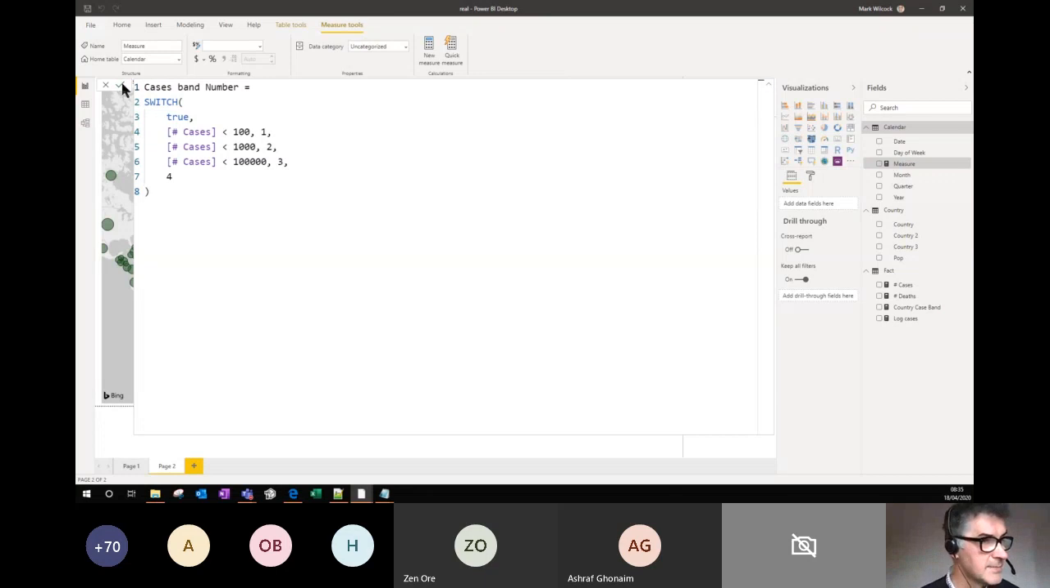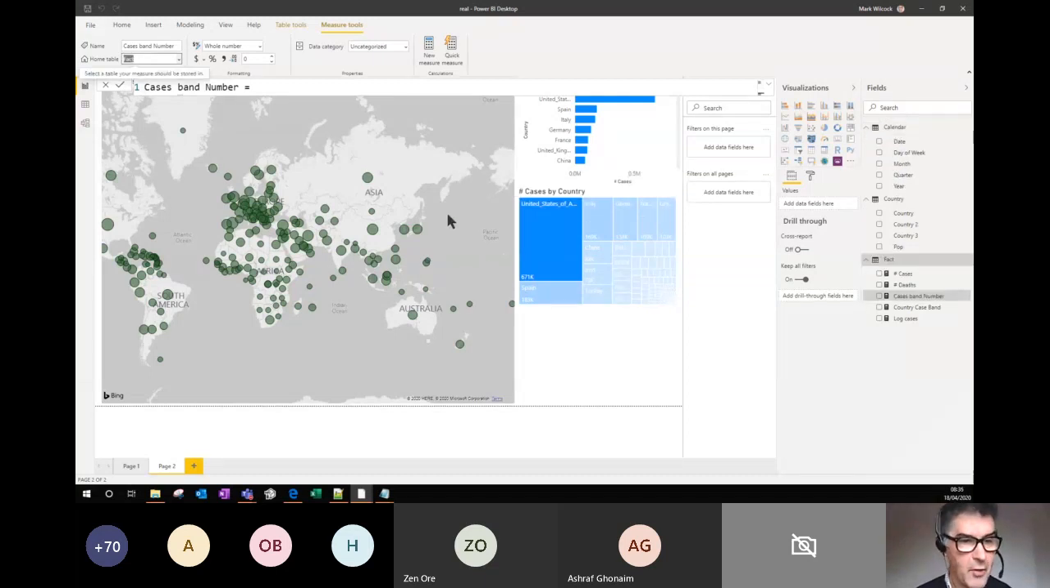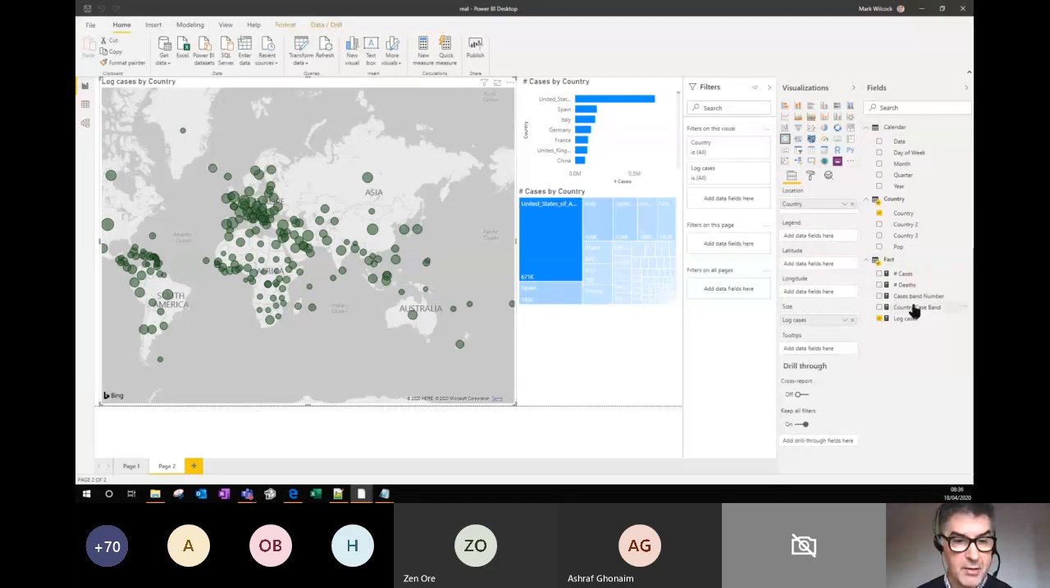And I'm going to click on that, and we should see it here. It's gone into my calendar because I had my focus on my calendar when I was doing that. So what I can do is take that calculation and say I want it in my fact table. And now I've done that, I hope that I can come along to my cases band number and add it to my legend. Let's try that again. And for some reason I can't, but never mind about that.